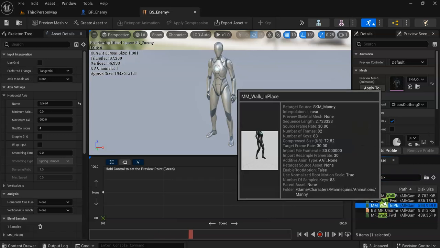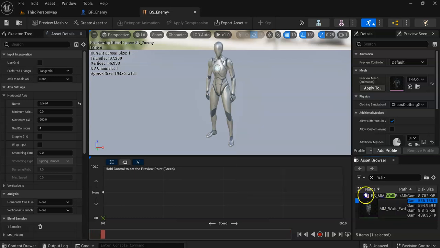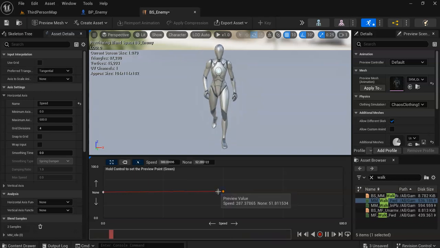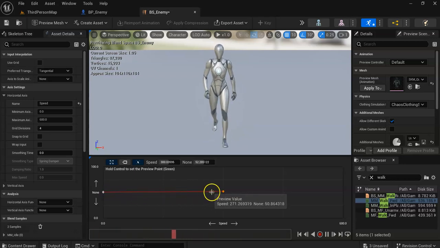So we can click on one of these and drag it into the middle here. And if you hold down the control key, you can make your character look like what he's doing. So this is when he's barely walking, and then he kind of speeds up.